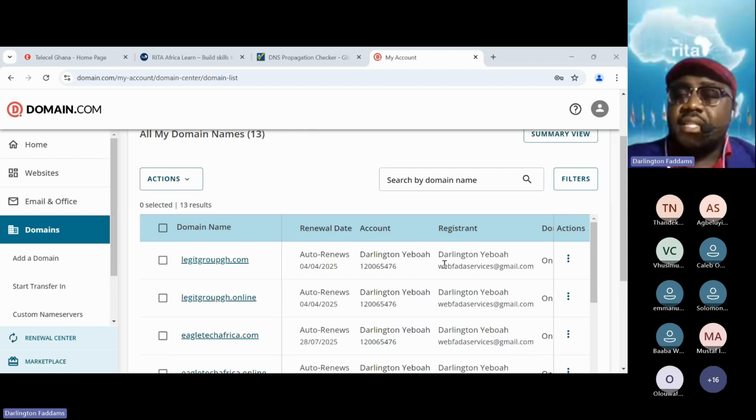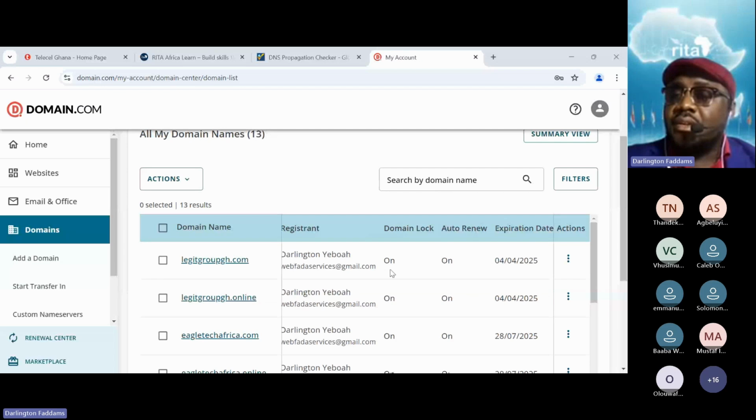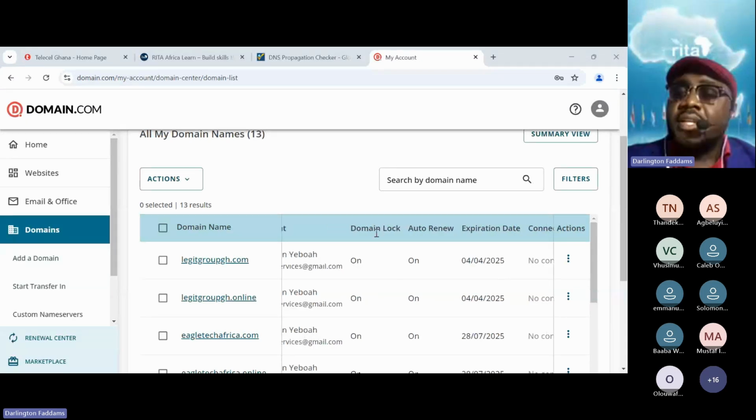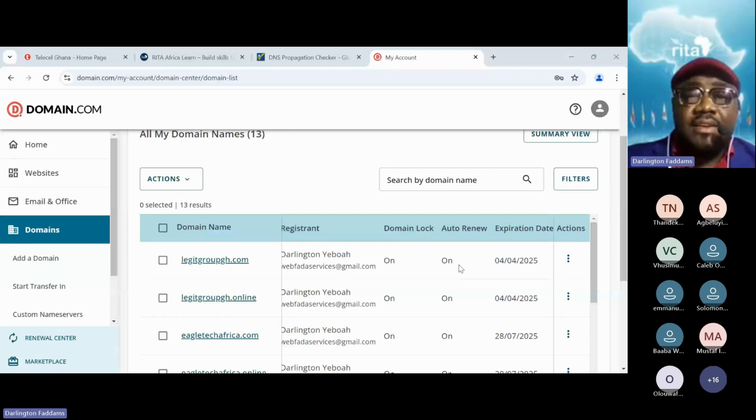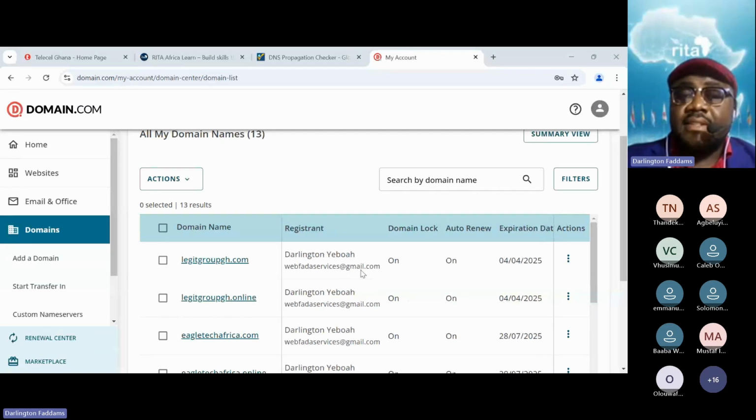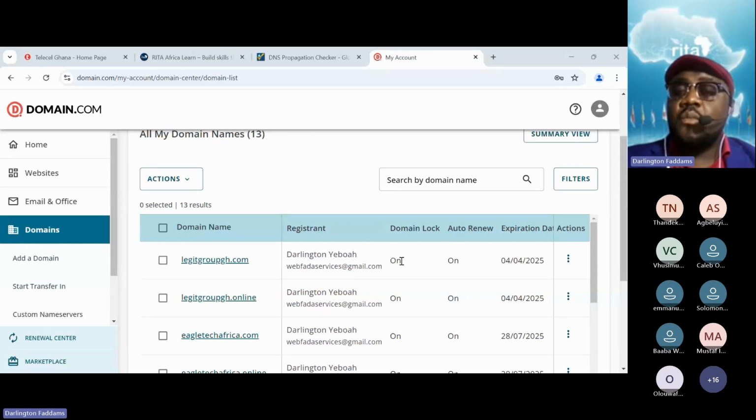And you can also see that domain lock is on, auto renewal is on, and the expiration date. So you can see all these things over here. So domain lock, I mentioned domain lock yesterday. I don't know who remembers. And for domain lock, you use it when you want to do something in particular. I don't know if anybody here remembers what the domain lock is about, what we use it for. And I told you that if you want to do something, unlock the name first. What did I say about that?